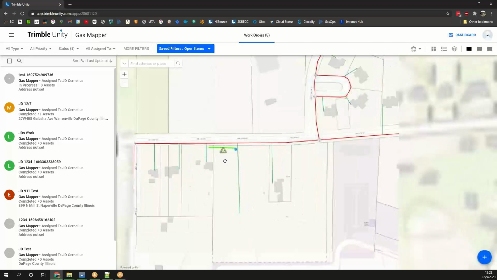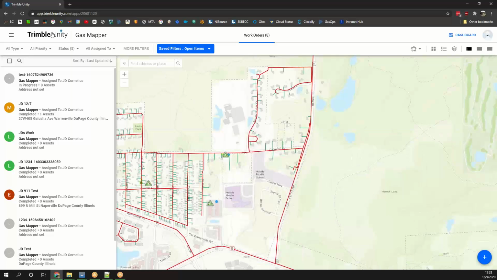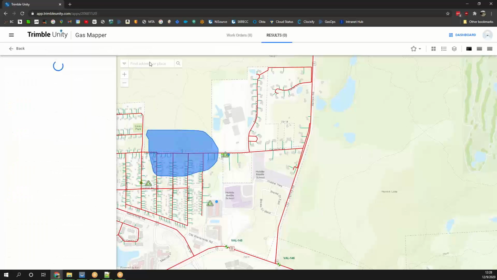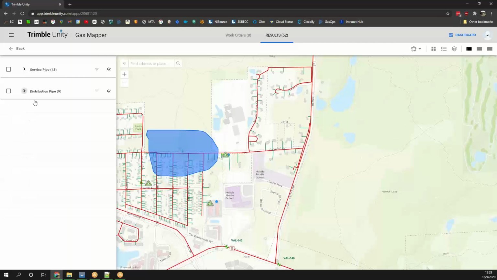So work order creation is really easy, and this functionality is duplicated across the different workflow apps. We'll use the same functionality in the Leak Survey app or Regulator Inspection app. Essentially, all we have to do to create a work order is select some features that we want to work with, either by doing an attribute query or drawing a polygon to select those assets, and it gives me all of those existing assets here on my left that I can select from.